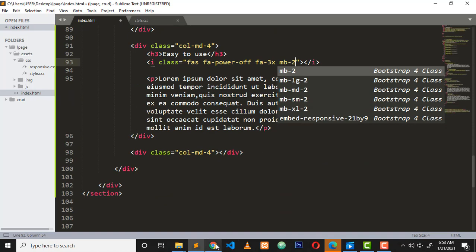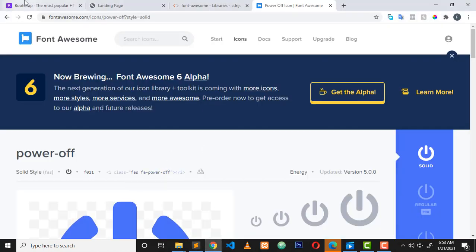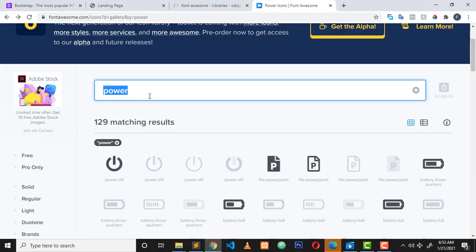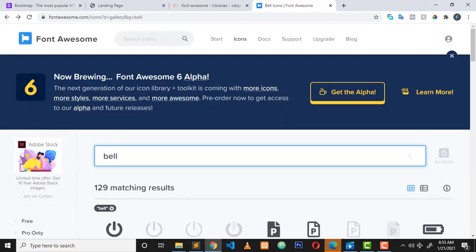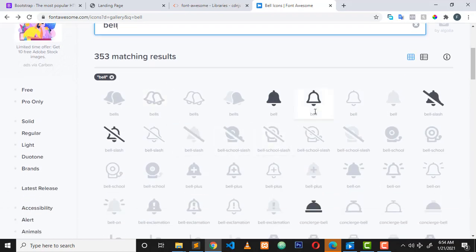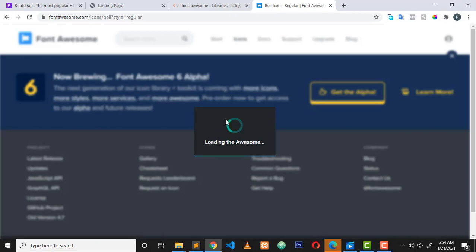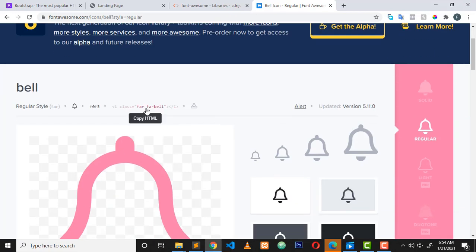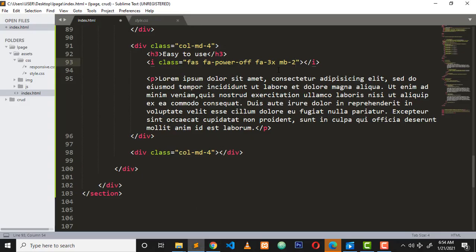All right, good. And for the third, I want it to be notification, probably a bell or something. So I can go back and type bell. It's going to show you a whole lot of bells here. So I think let's pick this one. Okay, you can see bell. Okay, good.